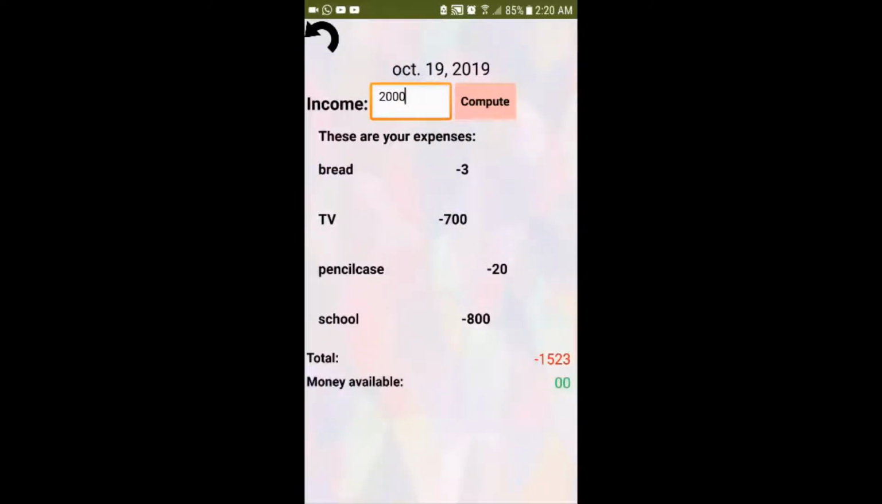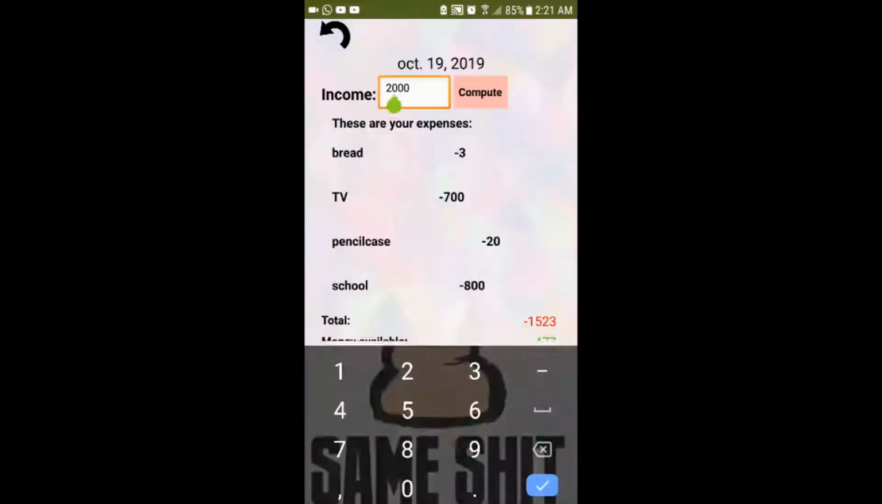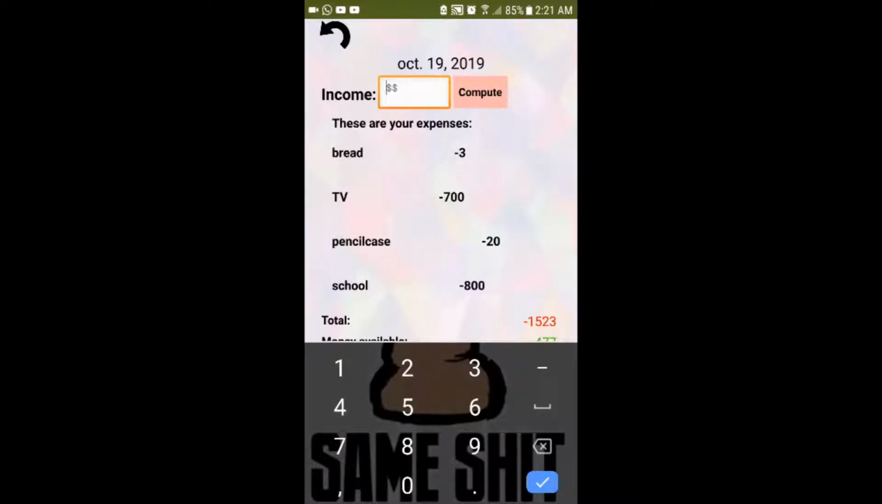Now you can enter your income, which could be, I don't know, $2,000, and you press compute. The phone vibrates, and it tells you that your available money is $477.